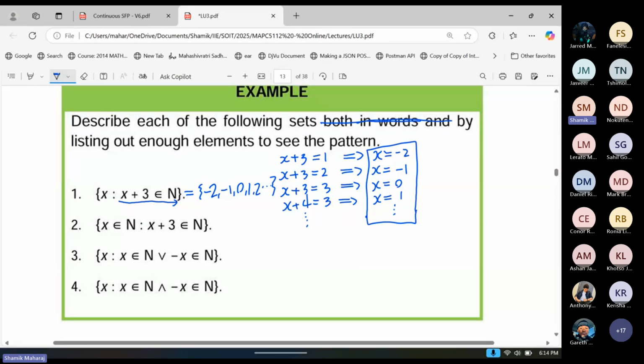All right, number 2. You may notice number 2 is very similar to number 1. The only difference is that we have an additional restriction on the left-hand side of the double dot, and all that does is filter our first rule even further. The first rule here is the same: x plus 3 is an element of natural numbers. So I will do the same process I've done above, and I'll end up with this list here again.